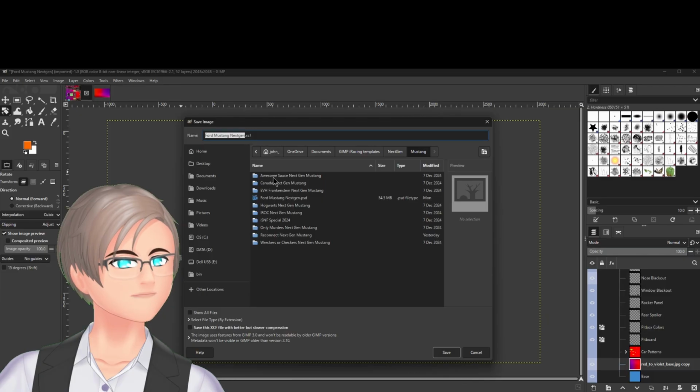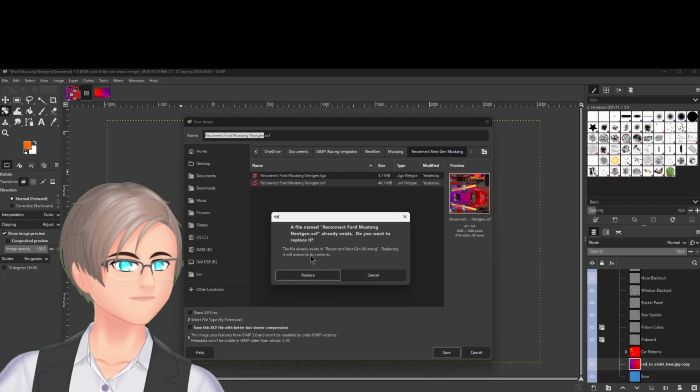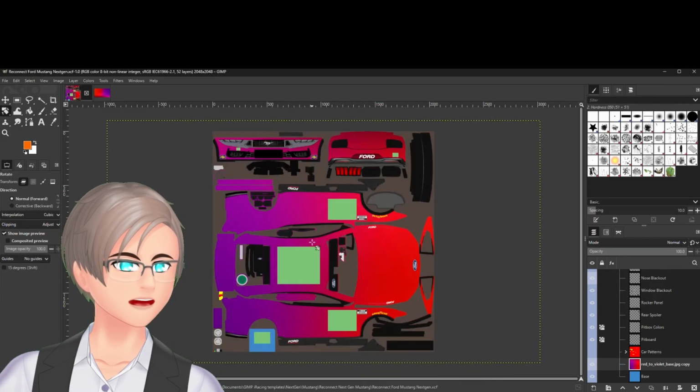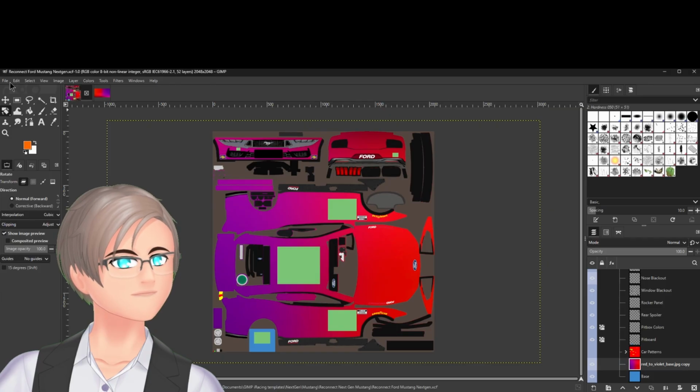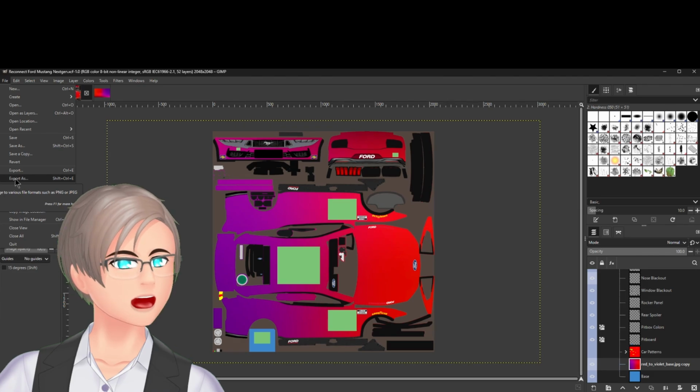And where are we going to save it? Well, I'm going to put it in here into my Reconnect folder. And I'm going to just check that I've got the right path to it and click it. And I've already got one there, so I'm just going to replace it for now. There we go. Now I want to go and export it. So I'm going to check export as.